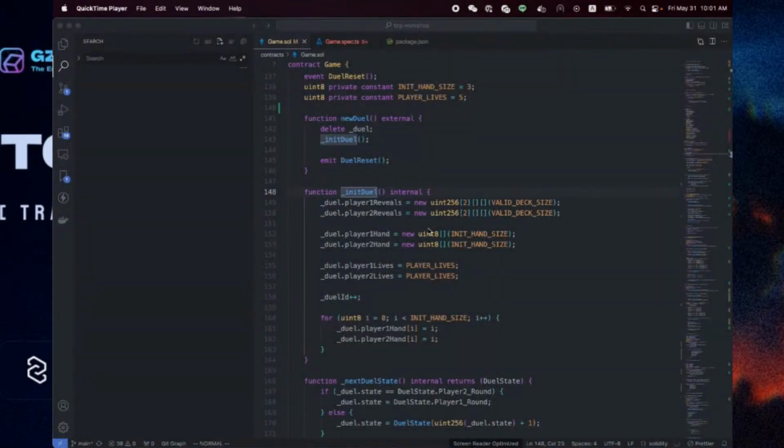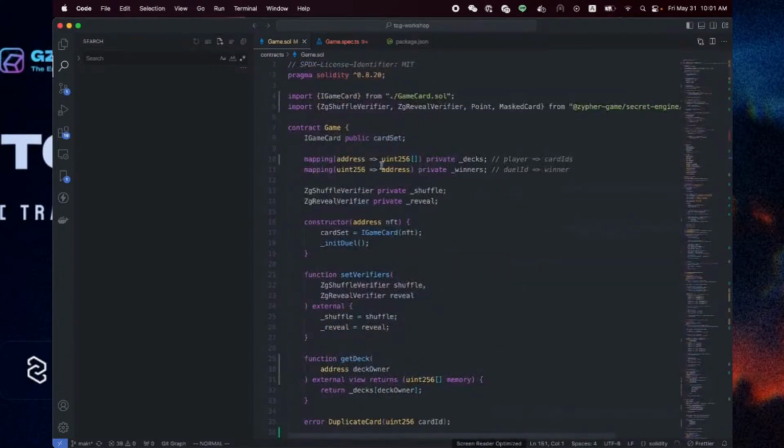Okay, so here comes the fun part. We're going to use Zypher Games' secret engine SDK to do our ZK shuffling. First and foremost, let's look at the top of our game contract. Here we've added two different verifiers. One is the shuffle verifier, and the other one is the reveal verifier for our ZK proof process later.